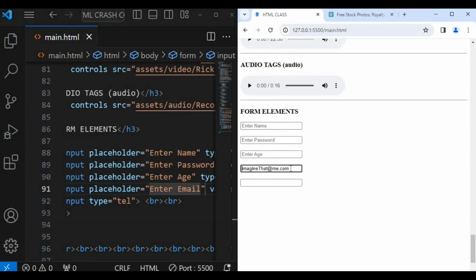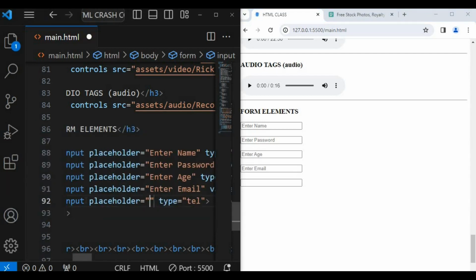So if I clean this now, the value is going to be there, but for placeholder, once you just start typing, it is going to remove. But for the value, you have to erase everything first before you start typing. So that's the difference.